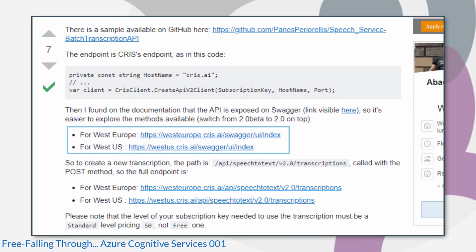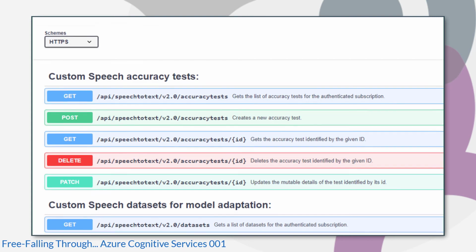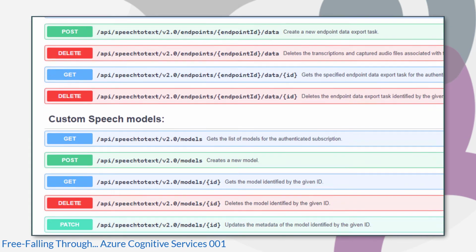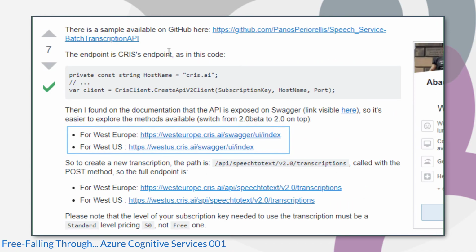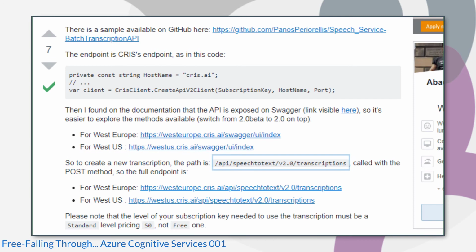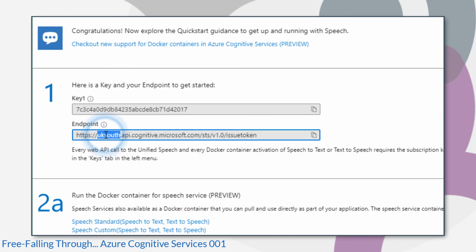It explains that the documentation for the API is exposed on Swagger. Now I've never used Swagger before. If you click on one of these links, it takes you to a list of all the various different API calls that you can make. And if we go back to Stack Overflow, it says that we must use the correct region and that the path is /API/speech-to-text version 2.0/transcriptions. Our region from our endpoint is the one specified in the resource, so that's UK South.